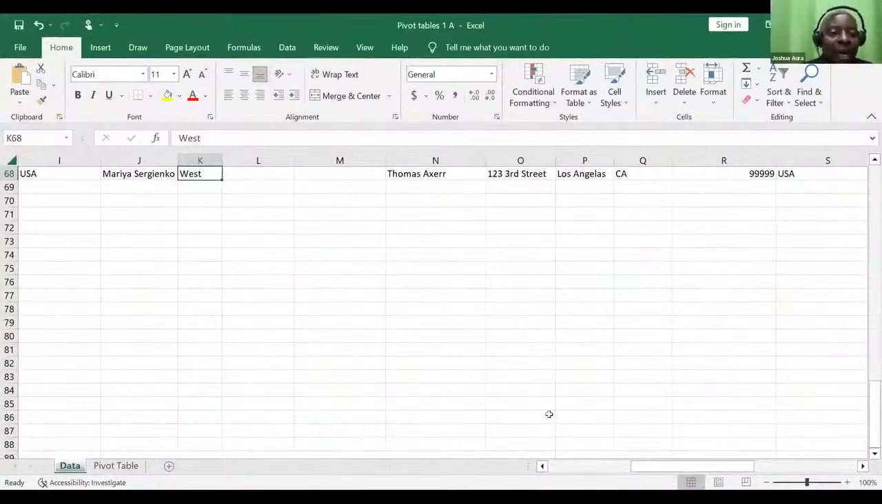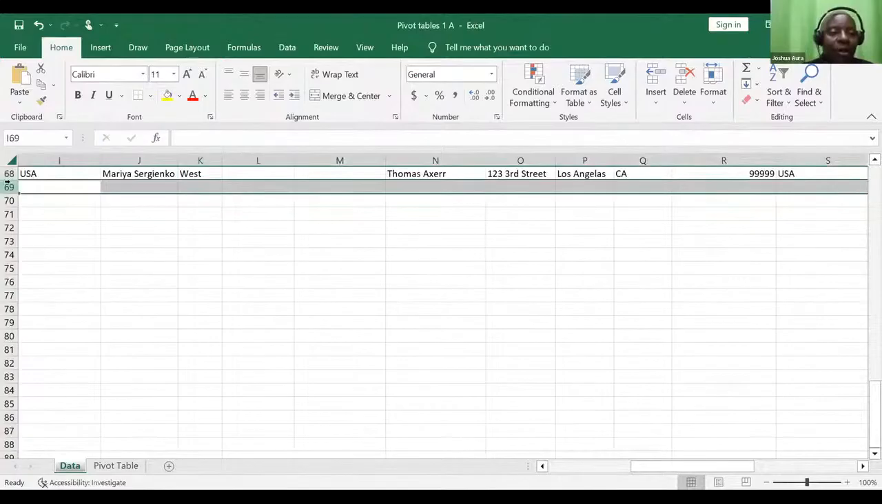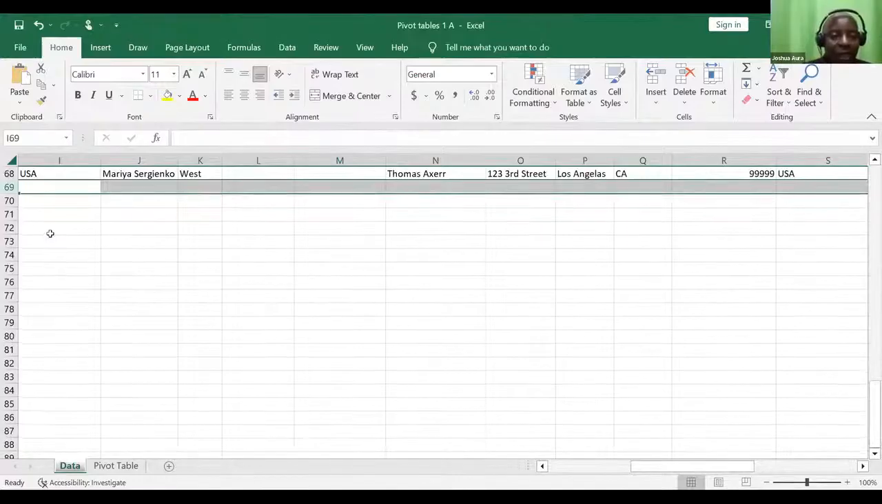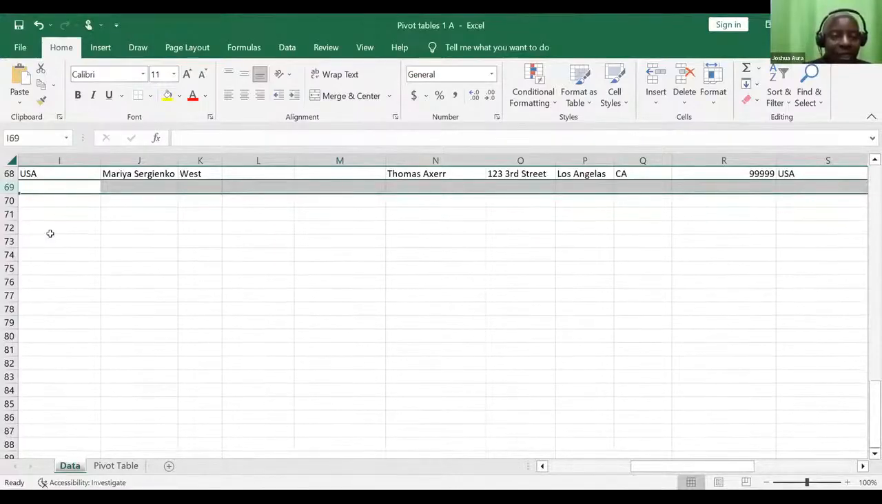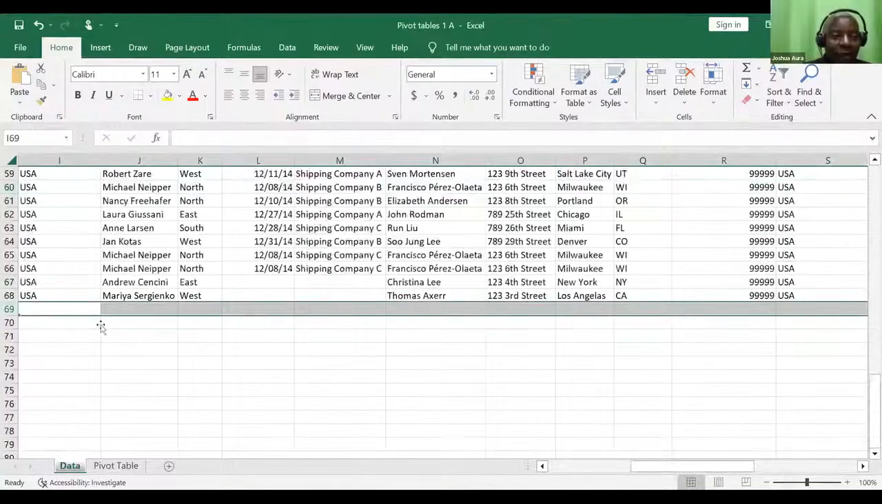Highlight the whole of row number 69. Thank you. Control minus. Are you able to do that? You simply press on control, hold on to it, and then say minus to delete it. I can't see you doing that really. You see, you have highlighted it. Control minus.